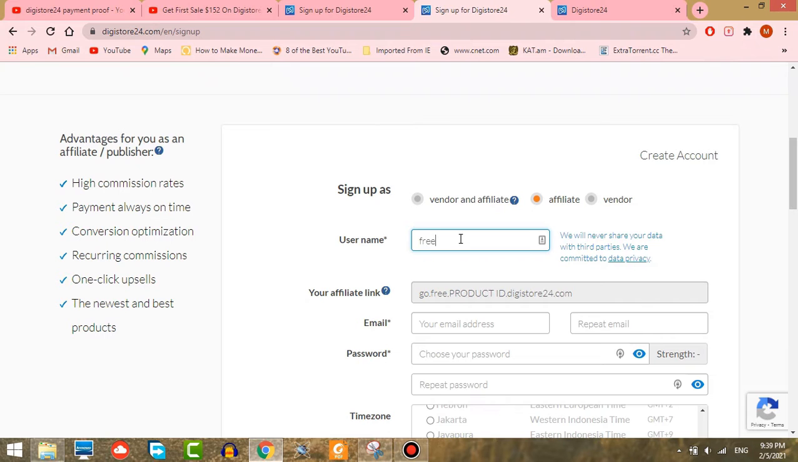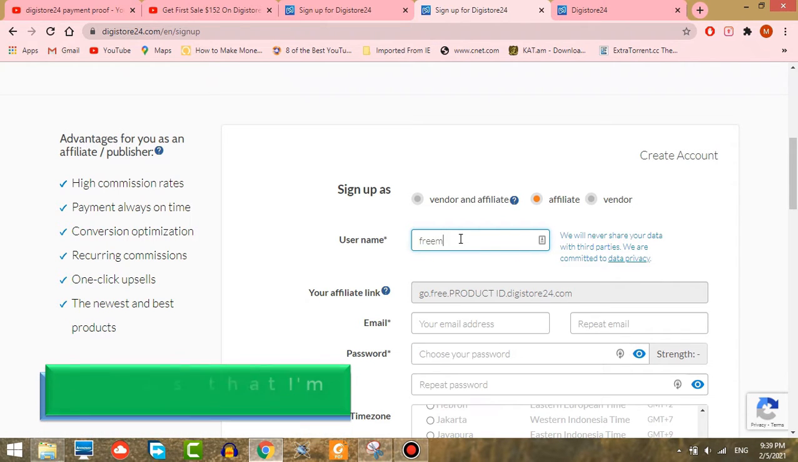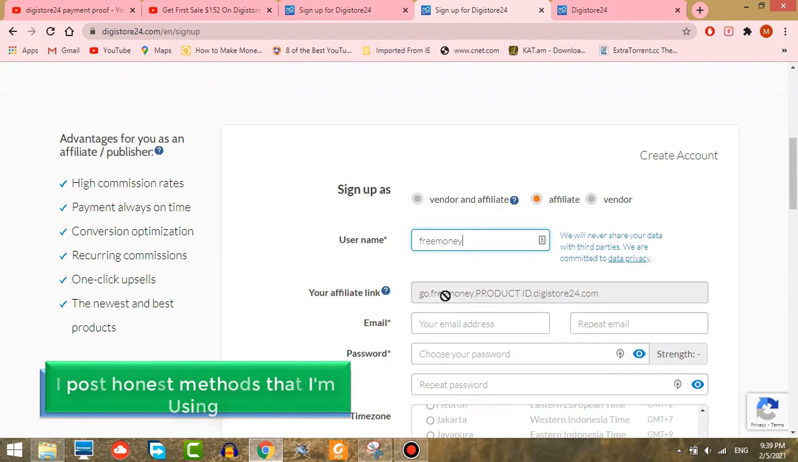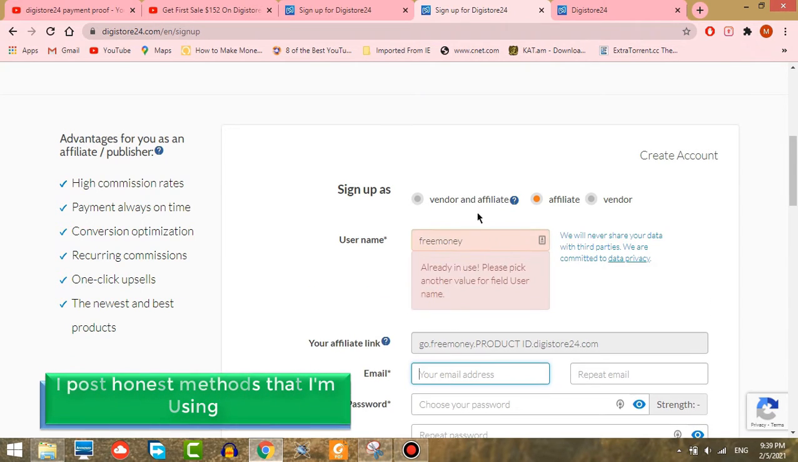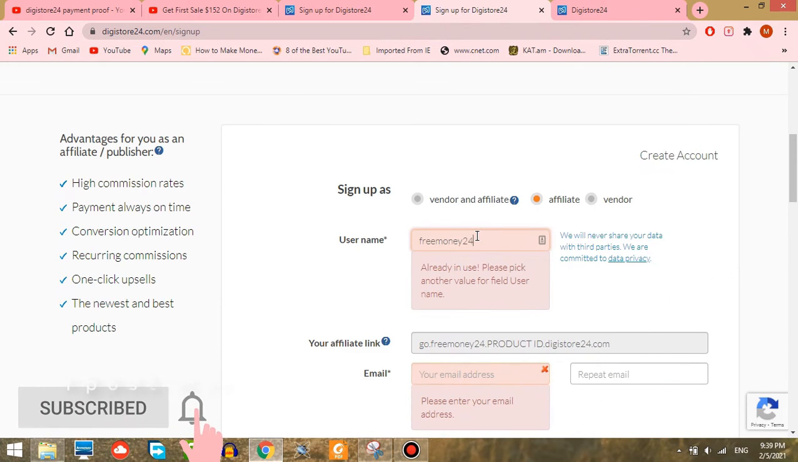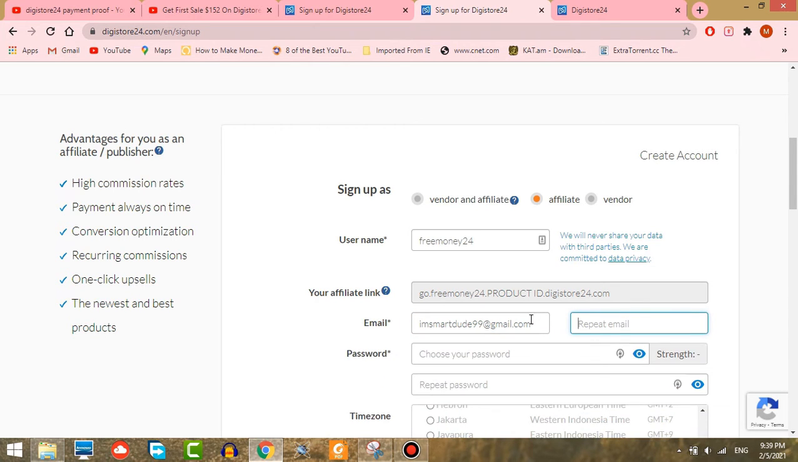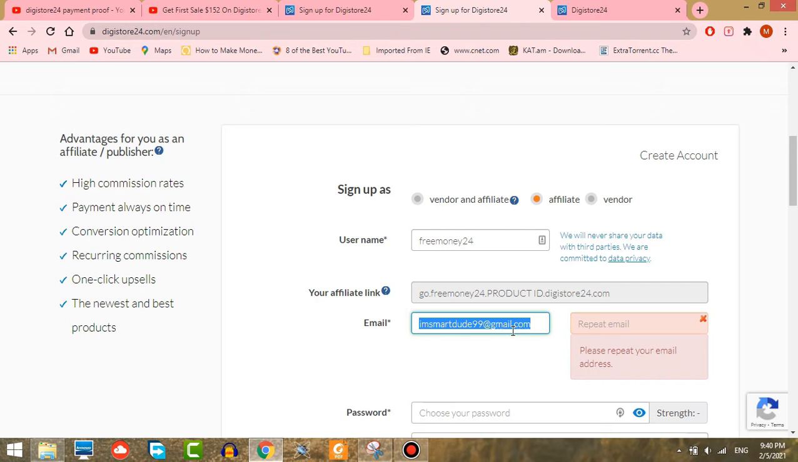You can select any username. We will write something, for example, free money. So this is not available. I can write 24. Okay, now this is your affiliate link, you can see it will be, and you will write an email. And so after writing your email, you will repeat the email. You can copy and paste it in this.